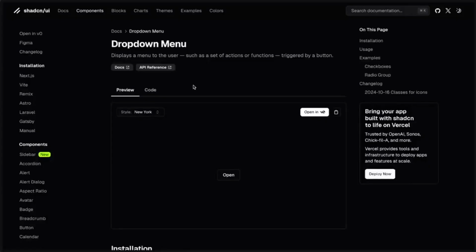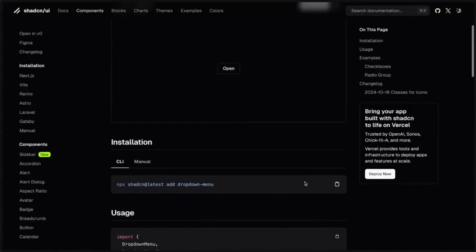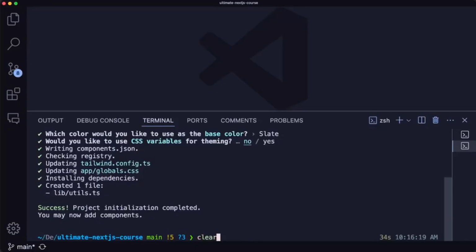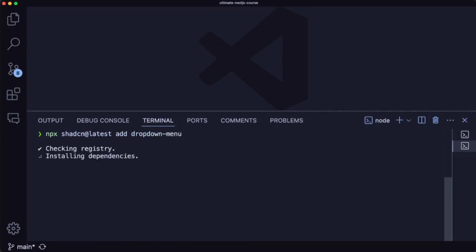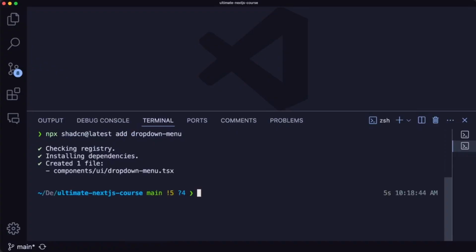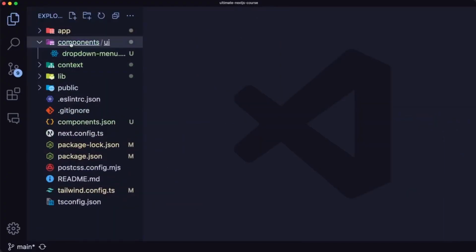That's going to be a drop-down menu. We can install it by running npx shadcn add latest add drop-down menu. So just go to your terminal, paste that command, and press enter. It'll check the registry, install the dependencies, and in a matter of seconds, it'll create a new file called dropdown-menu.tsx. It created it within the components and then UI folder.